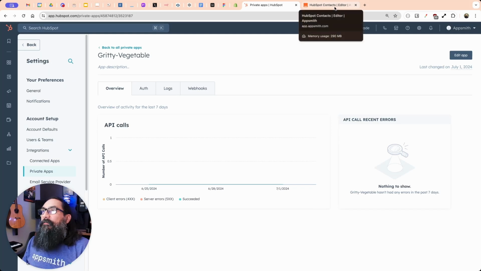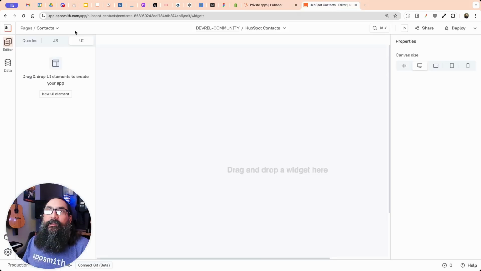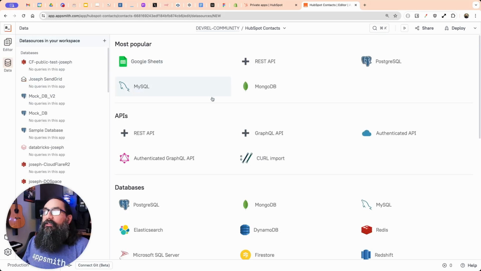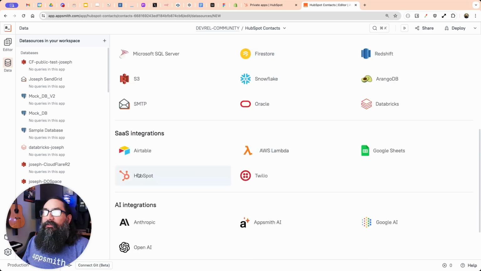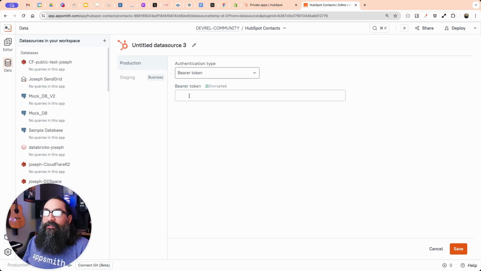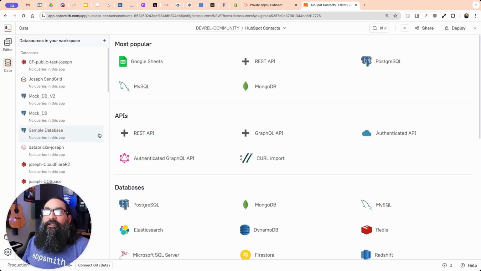So let's go over to Appsmith now. I've got an empty page of my app here, and you can create a new data source. Go to HubSpot, and then just select bearer token and paste in that token. Like I said, I've already set up my data source, so I don't need to save this one. Just wanted to show you where that's at. Once you have that data source created, then you can start adding queries on top of it, and they'll all have the right authentication.